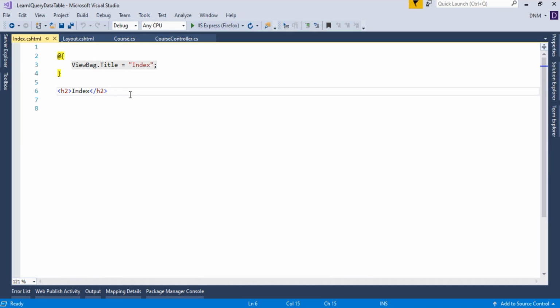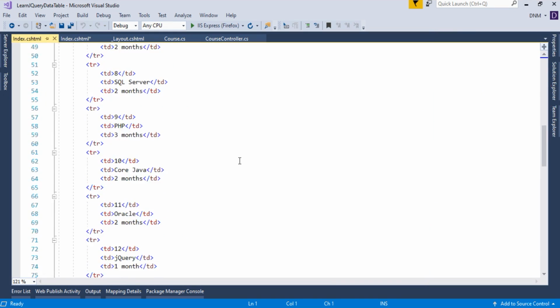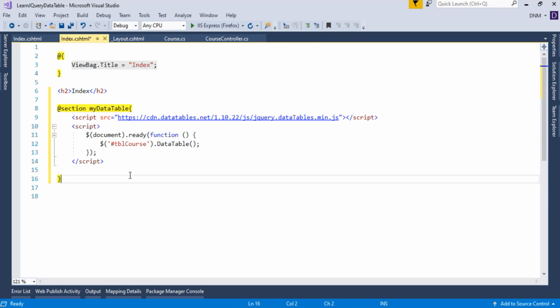Now here I have to add a reference of my jQuery file for the DataTable. Again, you can create a section here, or you can add it in the layout file. That is also okay. If you require it on all the views, in that case you can add it into the layout view, but if it is required for a particular view only, in that case you can add it here. So I'll go with the section approach. If you remember in the previous video, we have already created the section. So let me add this particular part. I'm copying it and moving it here. That's it.